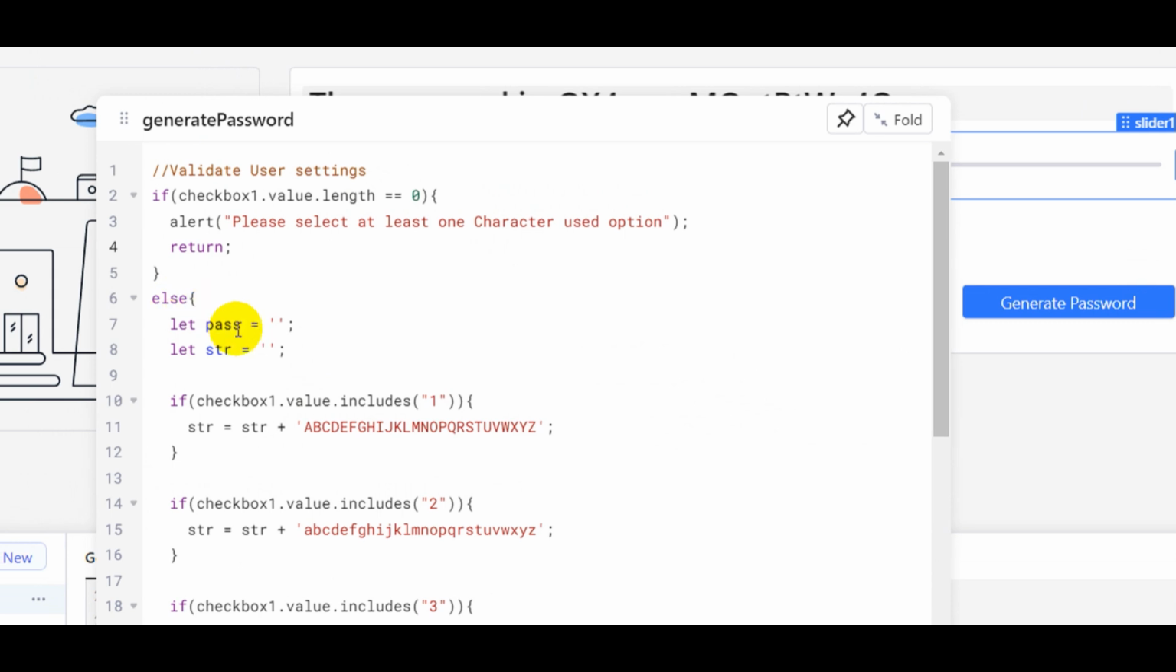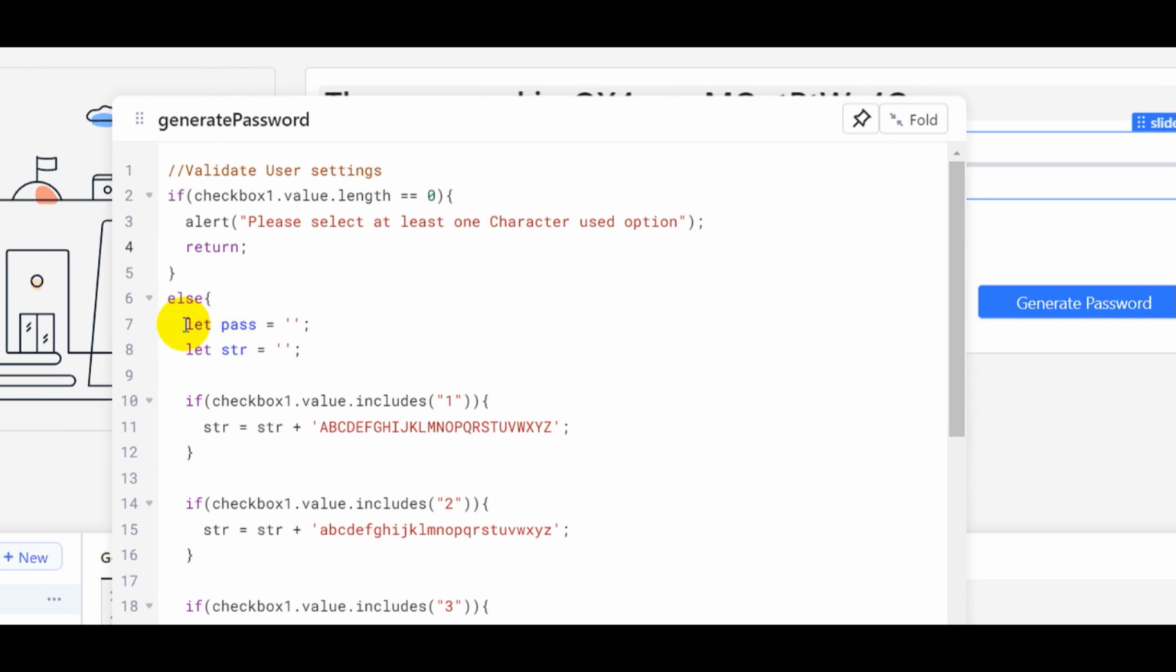But if the length is not 0, then we are declaring two variables. We can either use var or let. Both of them are available in JavaScript. One variable, pass, will hold the final password, and str is the string that will be used to generate the password.